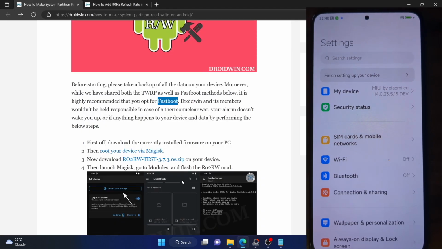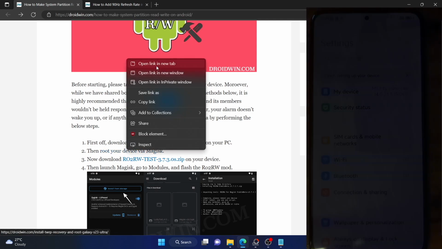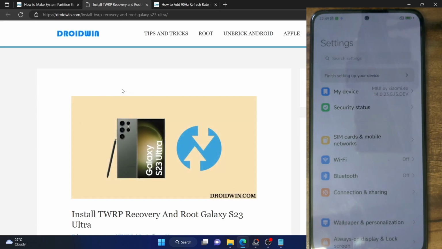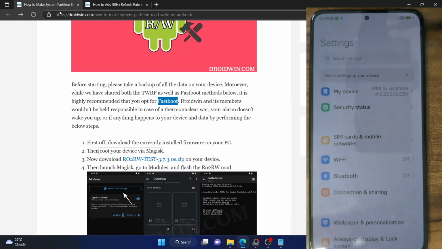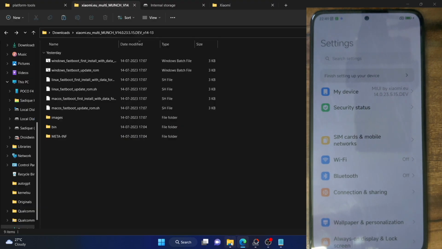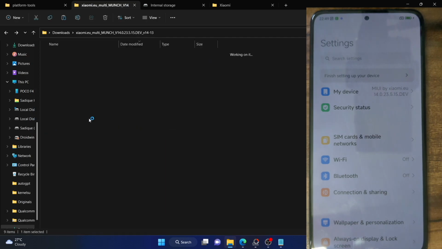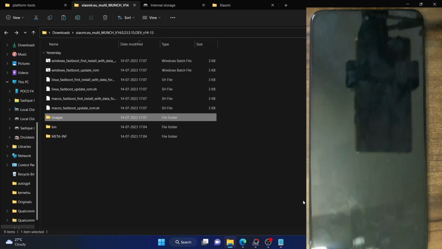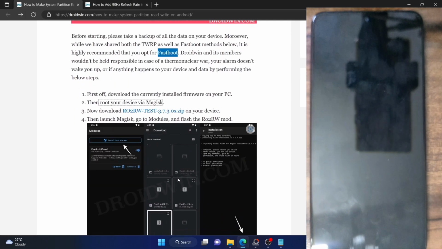So with that said, download the firmware which is currently installed on your phone and then take a backup of all the data on your phone. Once that is done, first off, you have to root your phone via Magisk. I made a separate guide on the same. If you have a custom recovery, you could directly flash the Magisk APK or zip file via recovery, or else you will have to use the boot.img file, patch it via Magisk, and then flash it via fastboot command. So carry out this task. I will explain everything in my guide, and make sure to root your phone. Once you have rooted the phone, let's move ahead to the next step.